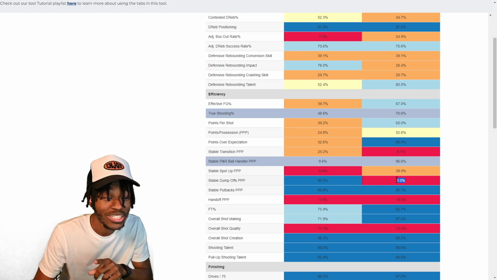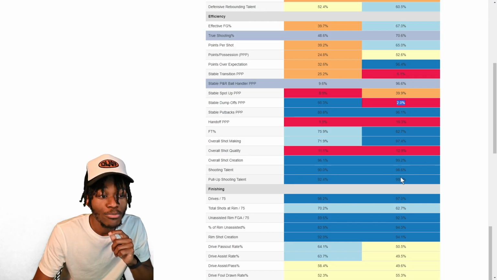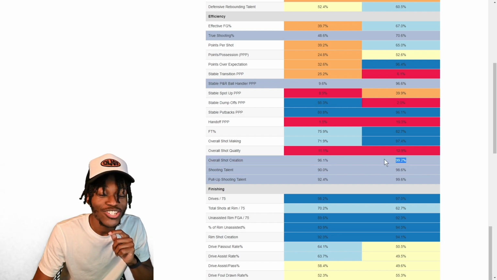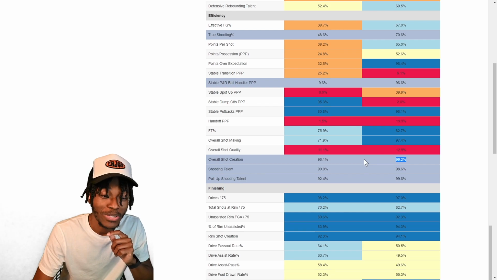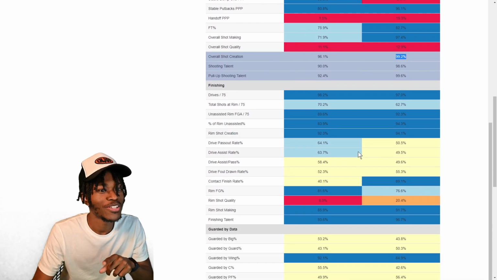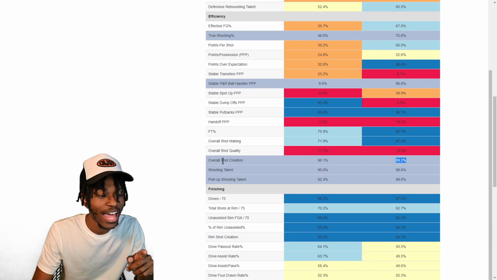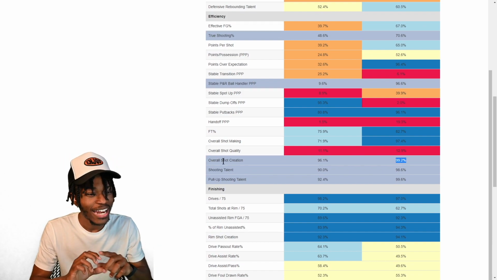Second percentile is ridiculous. But overall pull-up shooting, Donovan Mitchell got him beat. Shooting talent, Donovan Mitchell got him beat. Overall shot creation, Donovan Mitchell has him beat. If you don't want to go to every single stat, I see that the last couple of every tier kind of gives you the complete story.